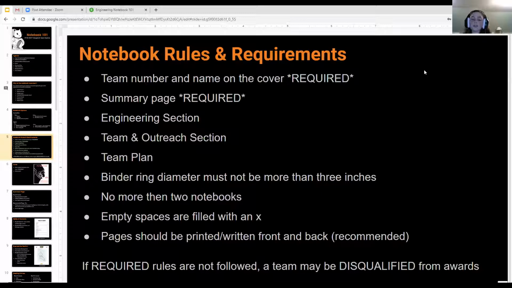So first, you need to have your cover on your journal, and your cover has to have your team name and number on it. If you do not have this, then your journal will be immediately disqualified. Also, you need to have a summary page, and we're going to talk more about that later. If you don't have a summary page, then you will also be immediately disqualified.